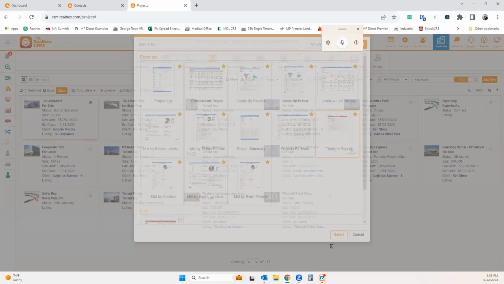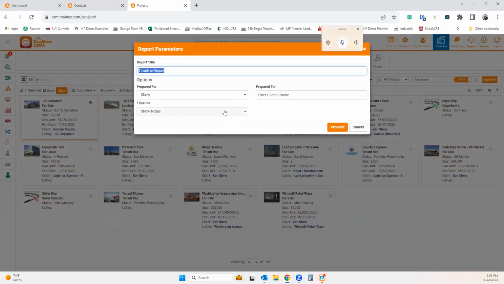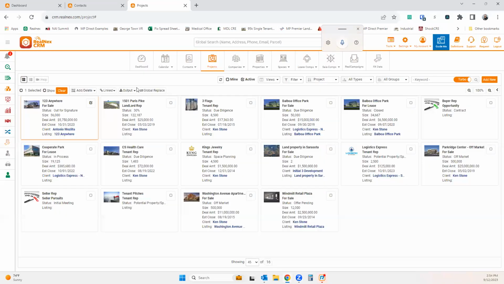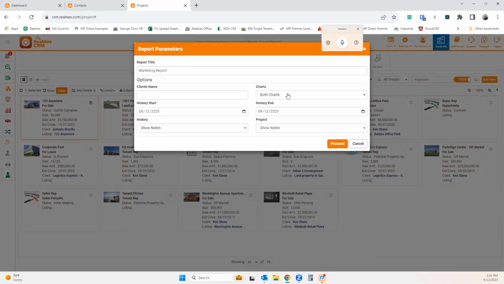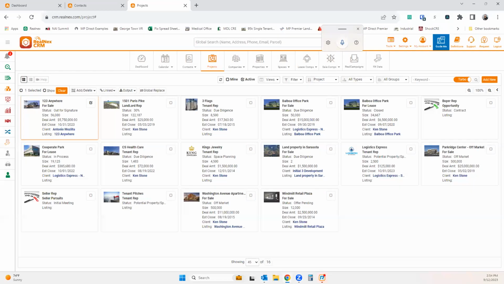I'll just do a timeline report here. Report title, show prepared for, show notes or not, and then who's the client, right? So that gives you a lot of options in there, and just hit proceed. You can send it to Word, PowerPoint, or anything else. Again, here's some of my favorites in here. I select it, proceed, select the report I want. And again, charts, no charts, just counts, just pie chart. History, what is the time frame for that activity history? And that is how you do it.